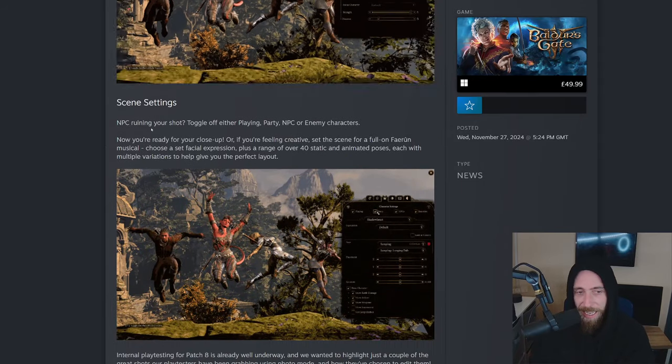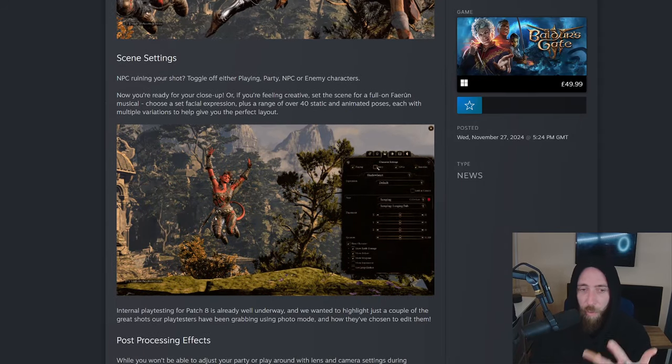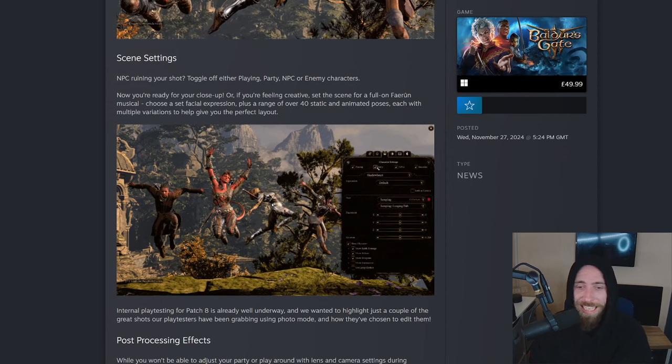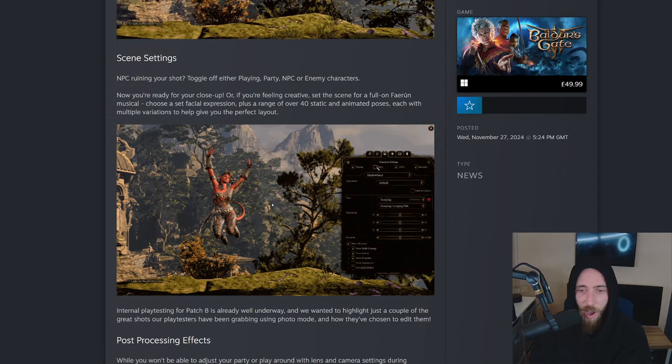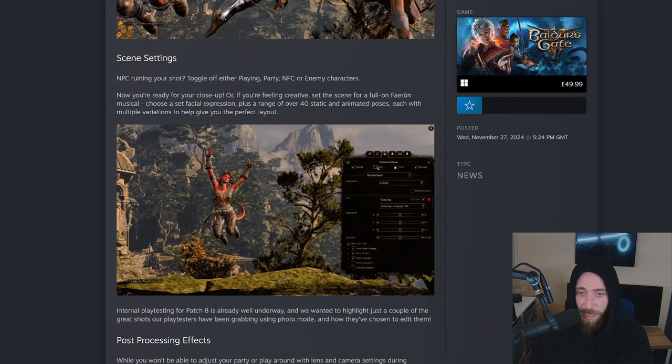So we've got scene settings where, if you want a shot and you've got people in the way, you can actually just get rid of your party members now. That's nuts. Or NPCs or enemies. There are three different things here where you can actually click them off.